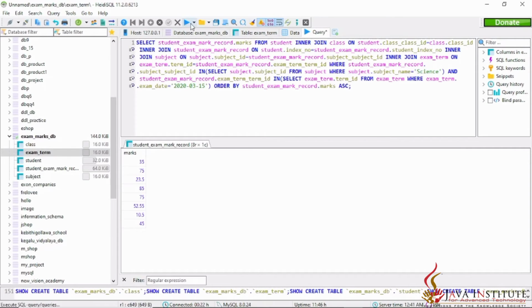Okay, so I'm executing this. You can see all these marks have been viewed in this result set area in ascending order. Ascending order is the order in which we display them from the smallest one to the largest one. So this is the way I have answered the second sub question.